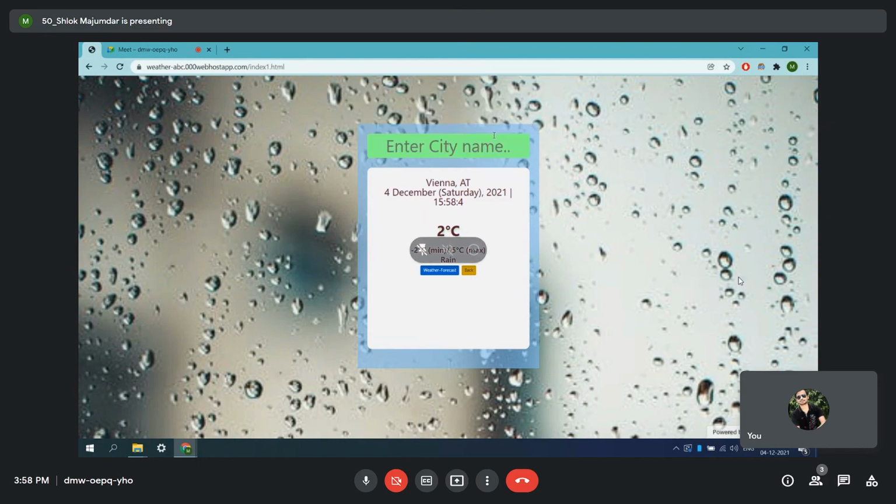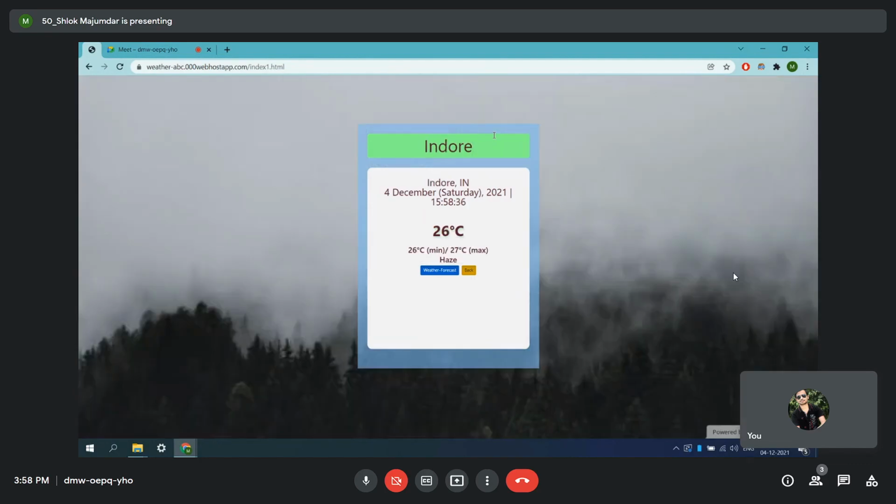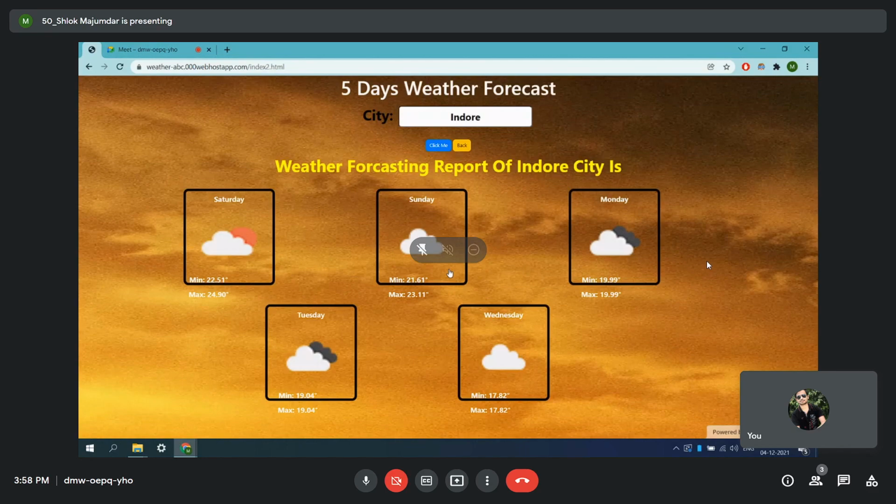Now if the user wants the weather forecast of any other city for the next upcoming days, he can simply press the weather forecast button. By clicking the weather forecast button, we can see that the weather forecast of Indore for the next few days will be sunny, cloudy, and so on.